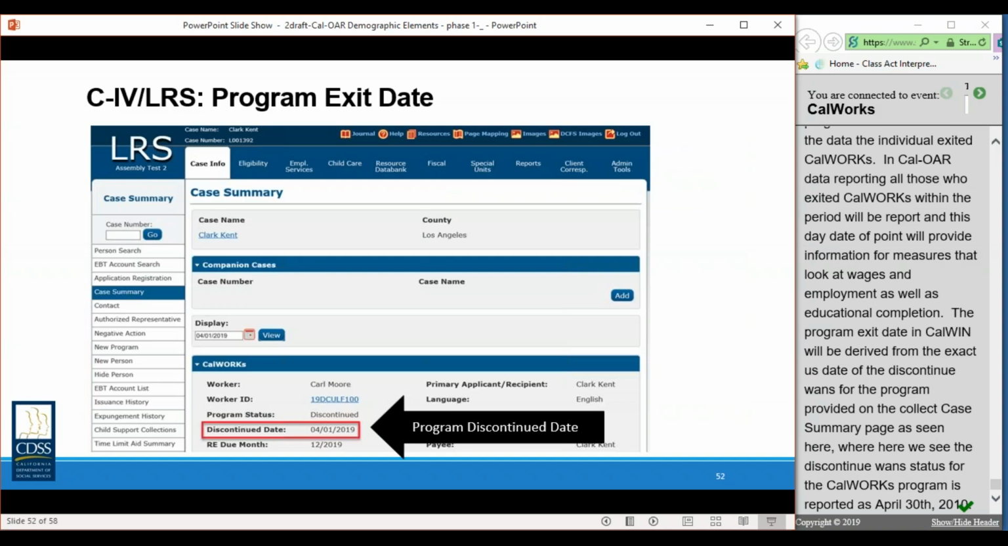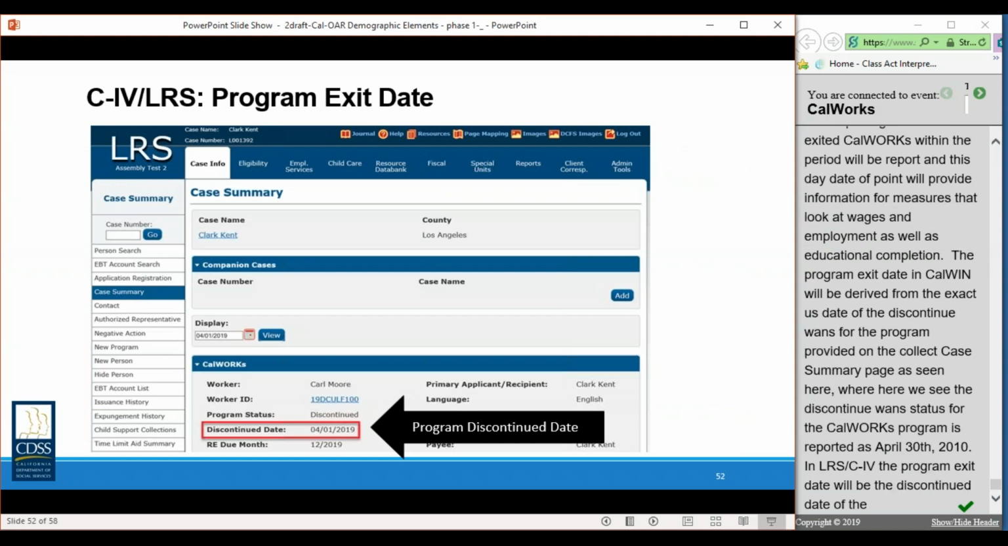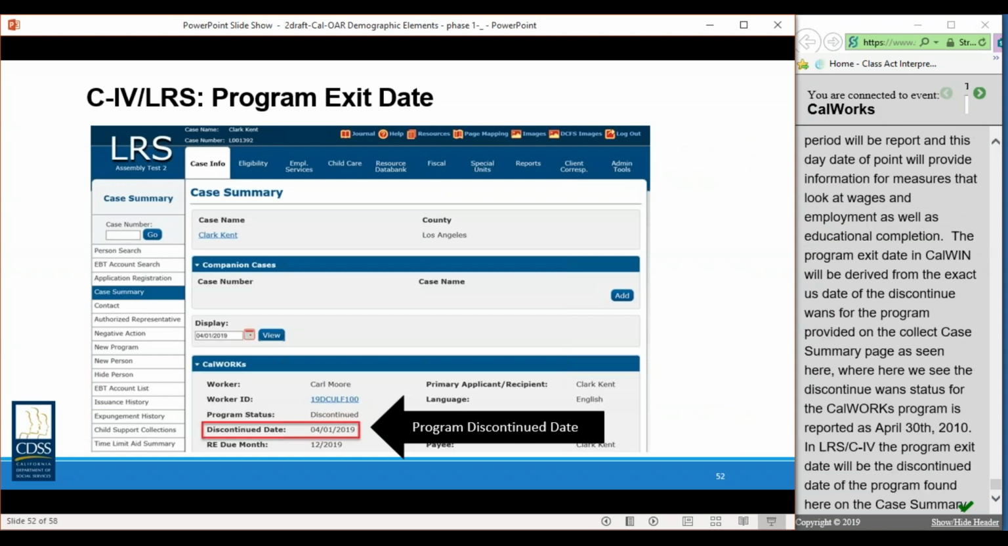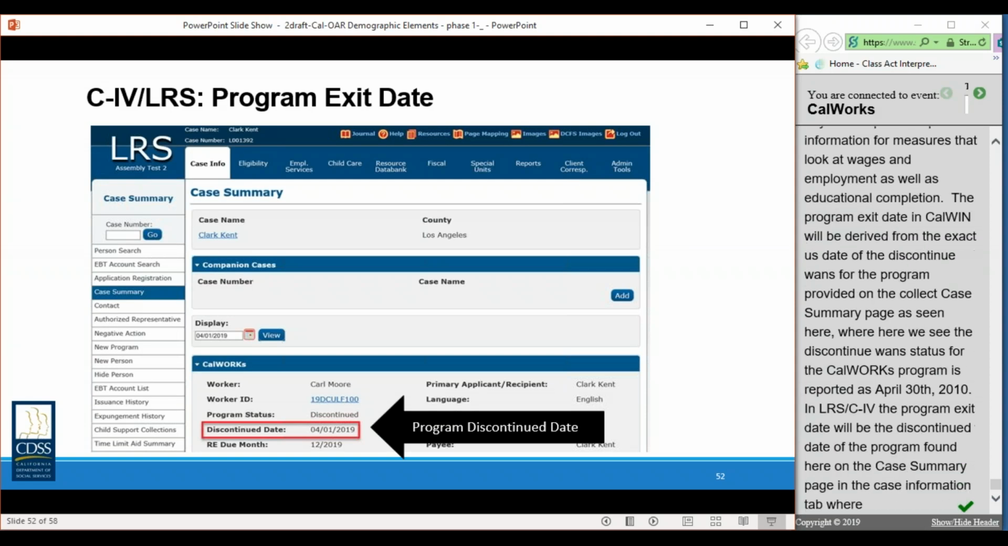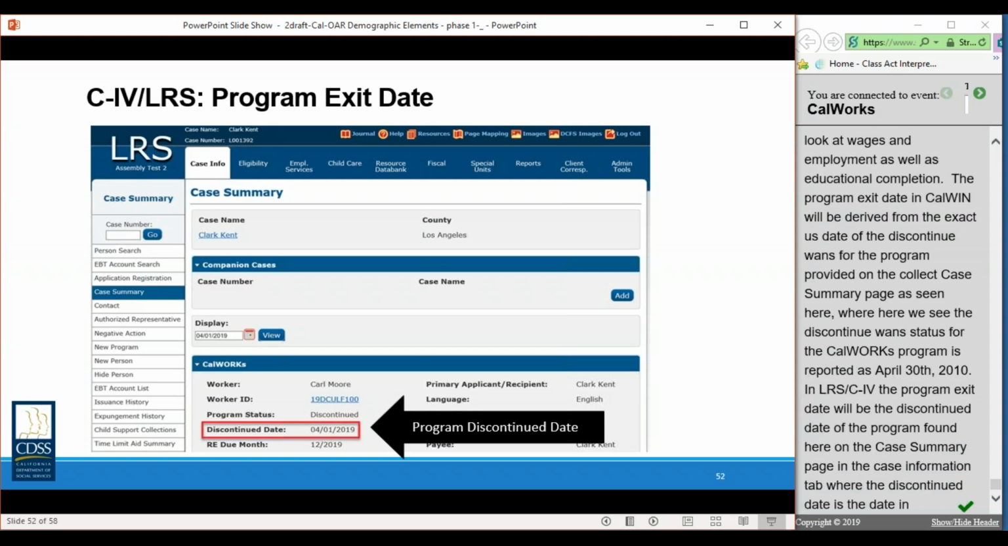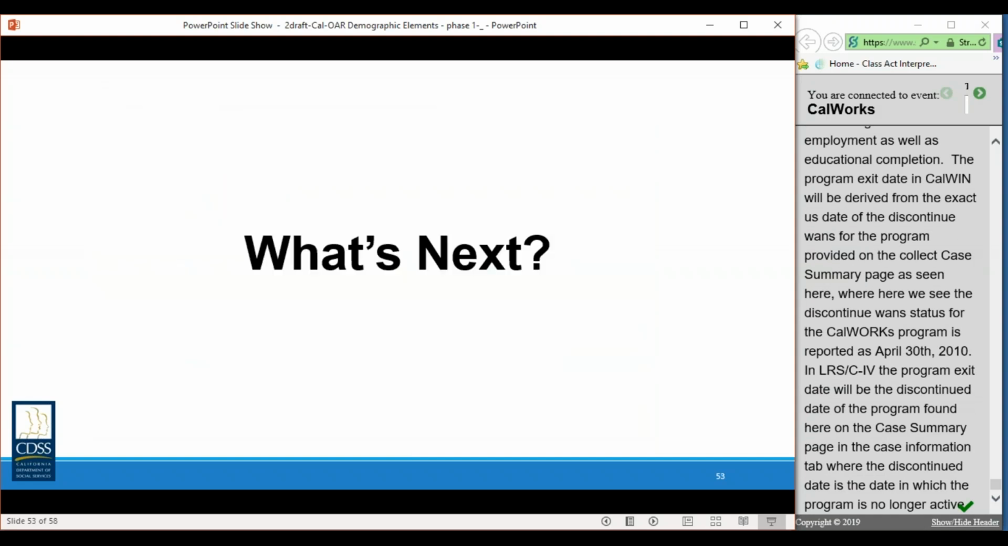In LRS C4, the program exit date will be the discontinued date of the program found here on the case summary page in the case information tab, where the discontinued date is the date in which the program is no longer active. So that wraps it up, and we'll throw it back to Juliana.